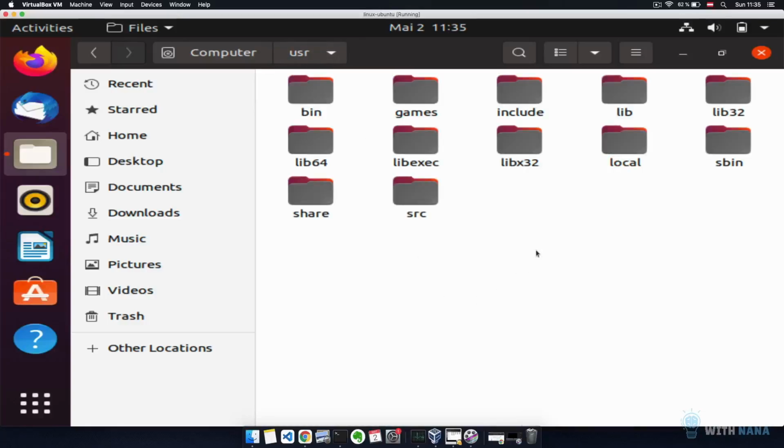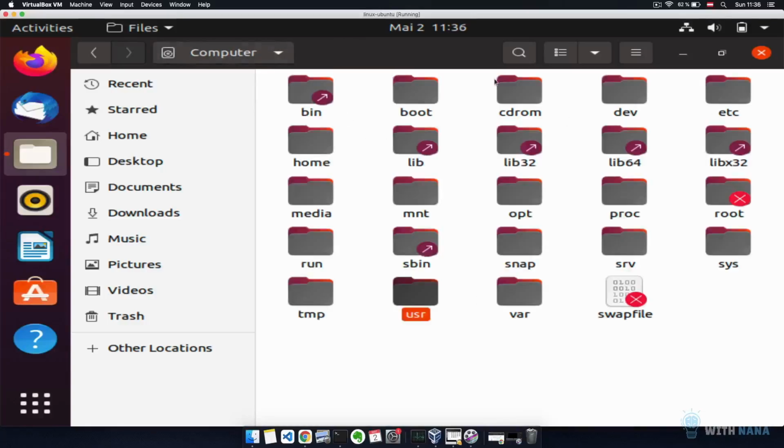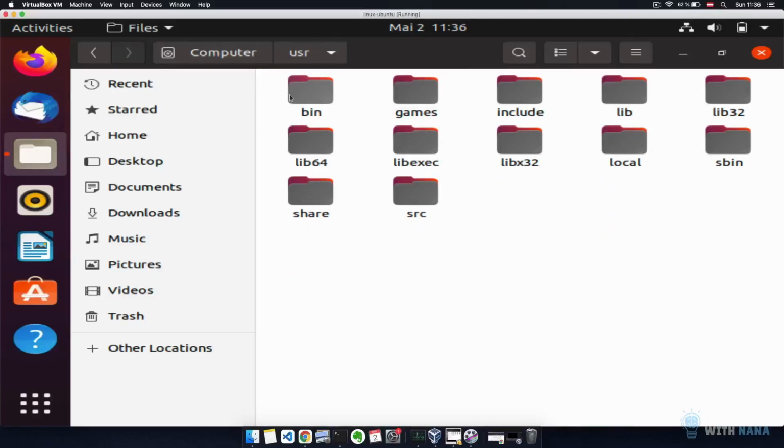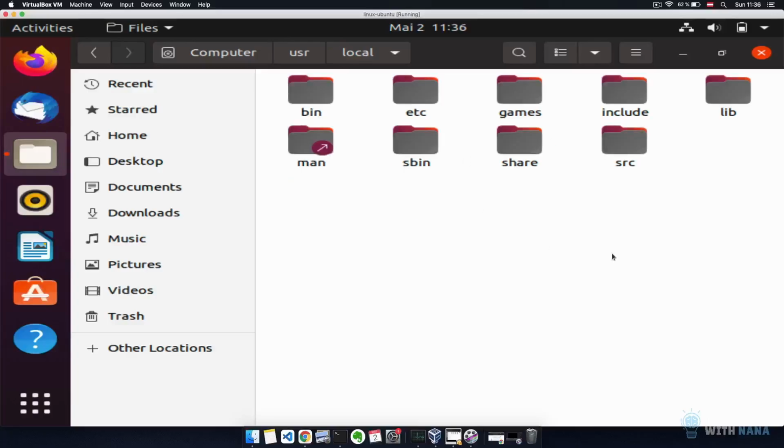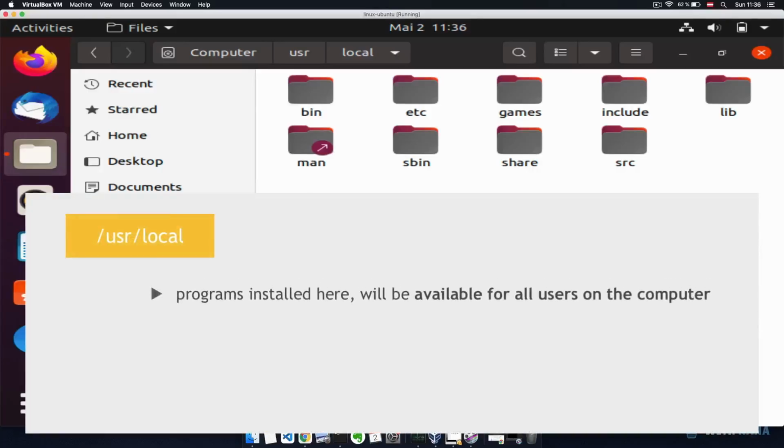And note again that the user folder is actually inside the root. So everything that you install here in this local folder will be available for all the users on your computer. So these are going to be system-wide application installations. So if you install Docker here, every user on your computer will actually have Docker available in their home space, right? So they will be able to use Docker. The same goes for Java.